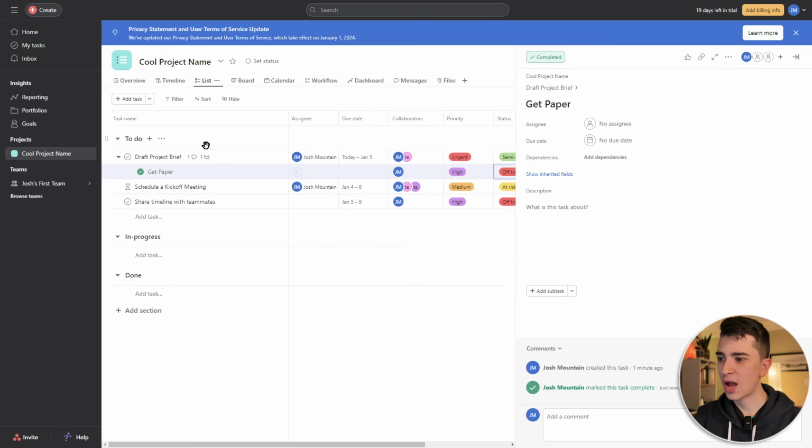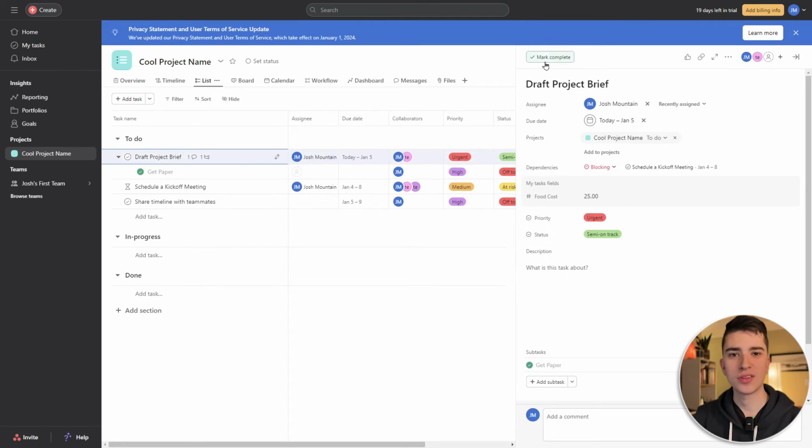Now that I've got that paper, I can go to draft project brief, click on this, and then I can also see that this is marked as incomplete. So I'm gonna mark it as completed. When I click that, now that's got a little check mark beside it, and that is done.